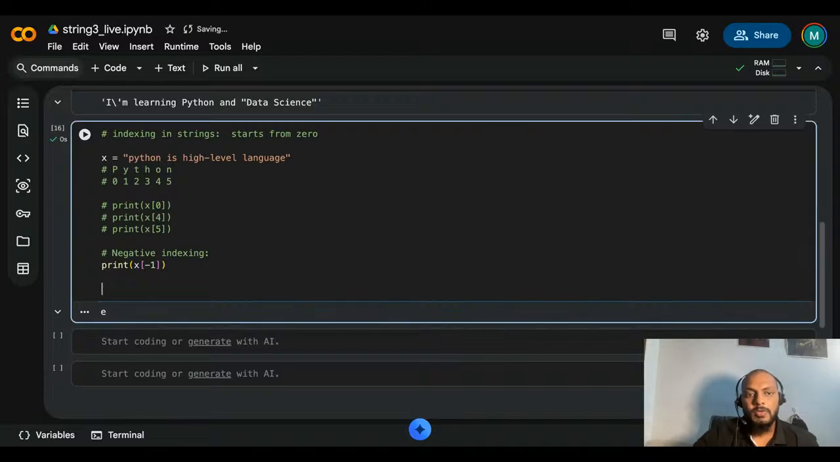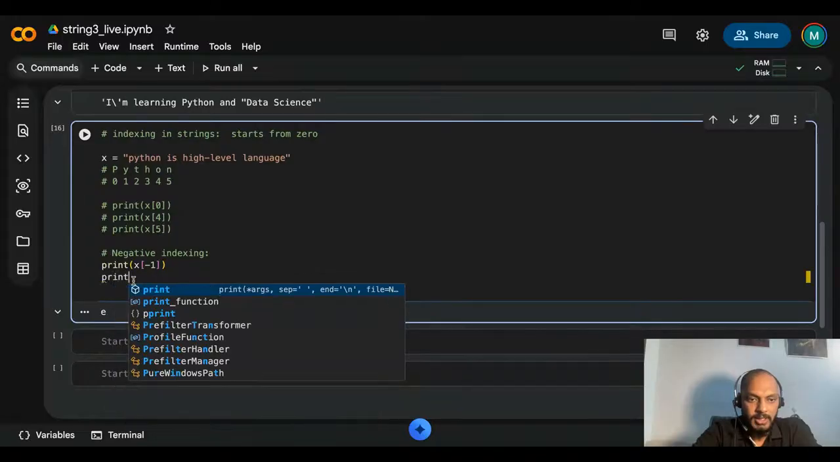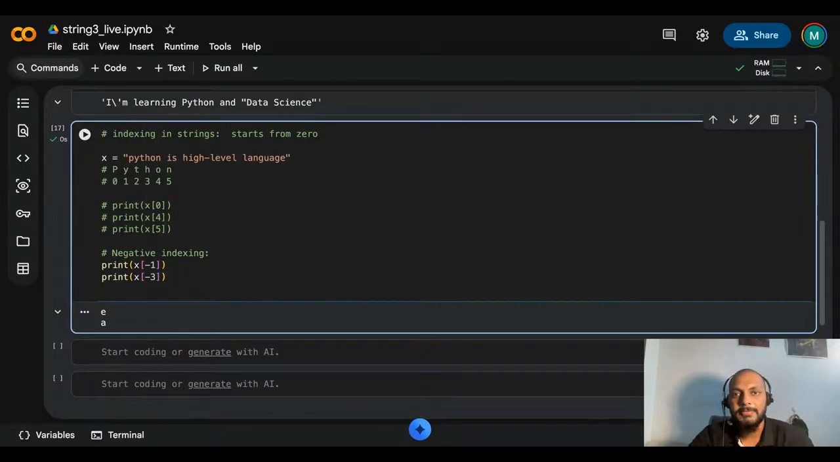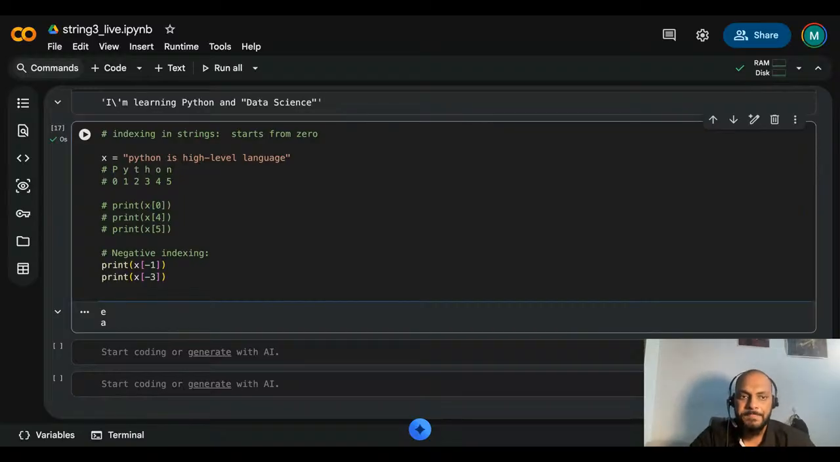Okay. Again, let's suppose I want to access this A. What is the negative index number of this A? See, -1, -2, -3. So I'm going to write print x of -3. Now if I run the code, you will see that I'm going to get A. Ajit, Venki, are you getting it? This is indexing that we have in Python.